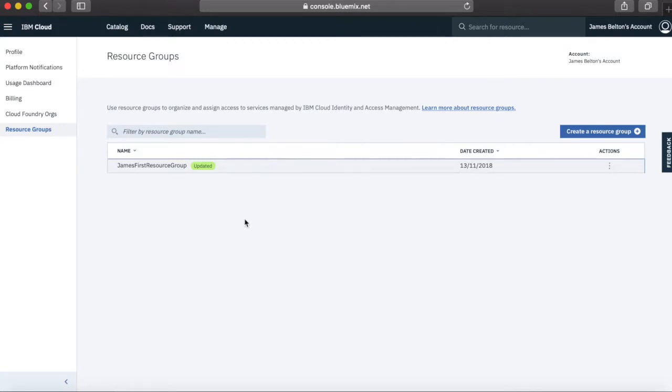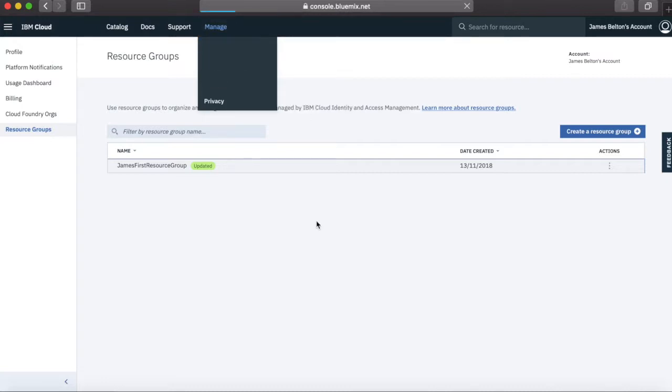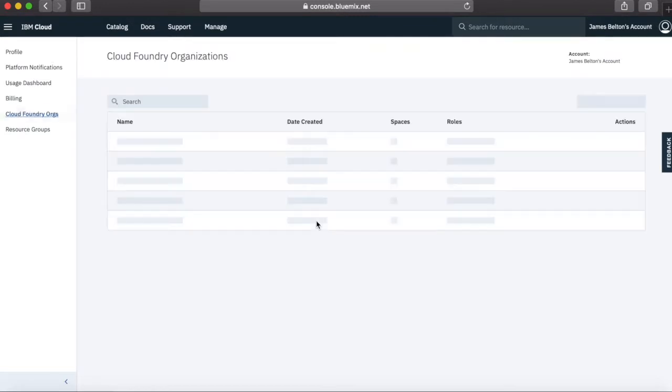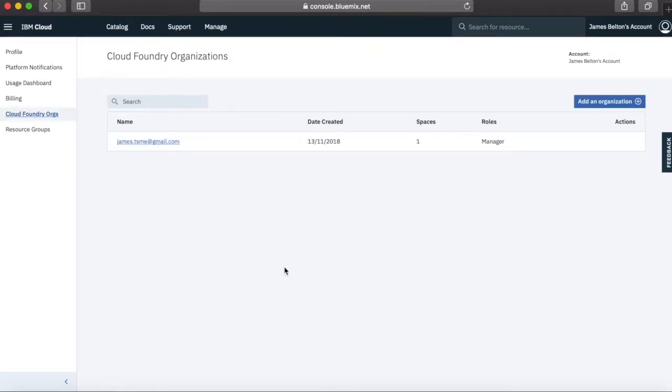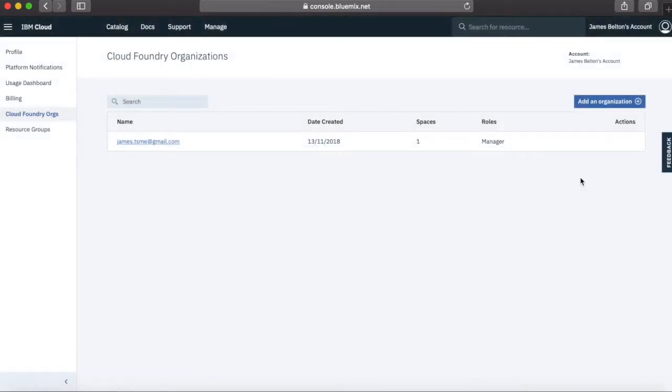Okay, so that's resource groups, that's my first resource group. The next thing I'm going to do is go and look at my Cloud Foundry. So if I click again, Manage an Account, and go and look at my Cloud Foundry organisations. The Cloud Foundry org that I've got in there by default is called james.tsme@gmail.com, so that's obviously my IBM ID. If I click Add an Organisation, because this is a light account, I'm not allowed to do that, so I'm going to cancel that for now.